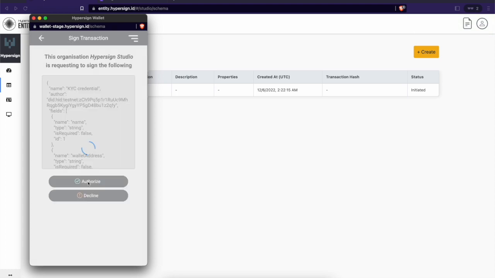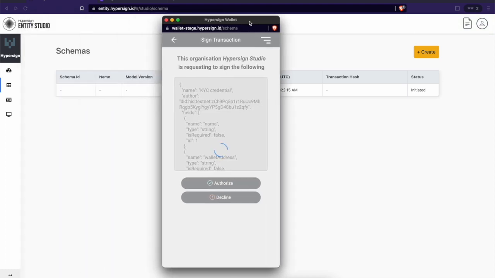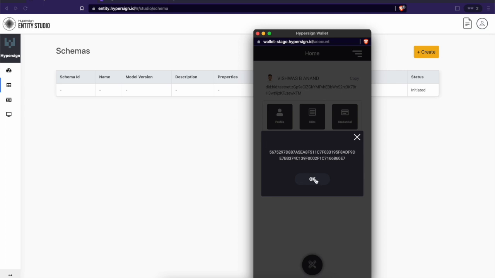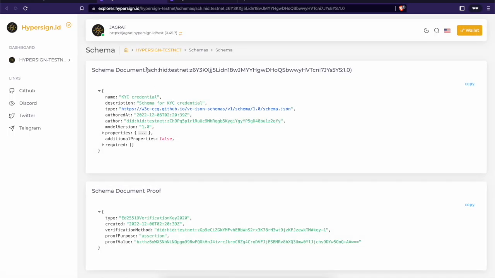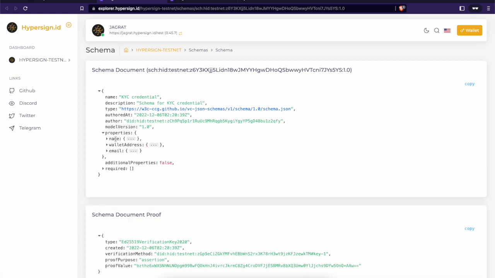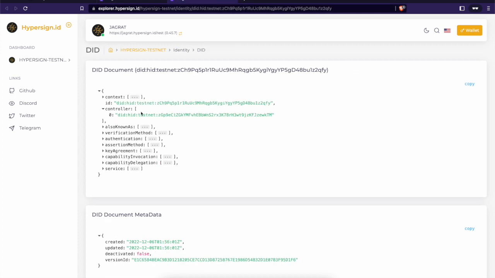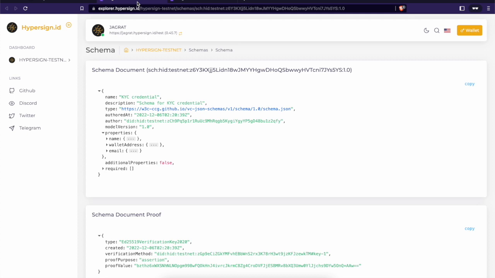Again, since the schema is going to be on-chain, we need to sign the transaction. There we go. The schema has also been registered. We can quickly check the status of the schema on the chain. So this is our schema document and we can see all the properties that we have added, and the author of the schema is basically the organization which has created this schema. So remember, we have an organization DID that ends with 1Z2QFY, and here the author is again 1Z2QFY.